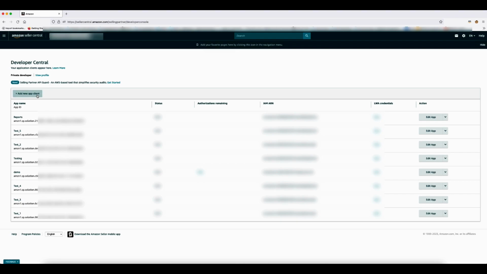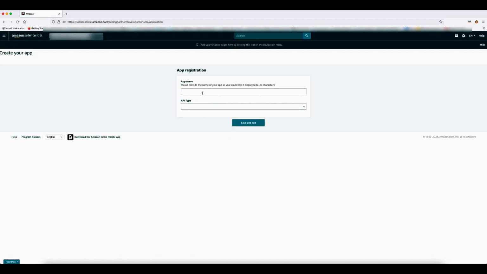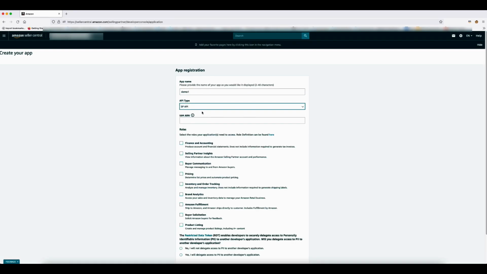Assuming that the developer profile is approved at this point, click on Add New App Client. Enter a name. Select the API type as SPAPI. This selection populates the rest of the form. Paste the ARN of the IAM role that we just created.